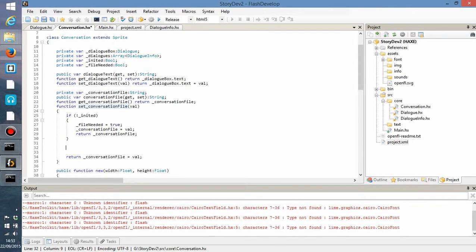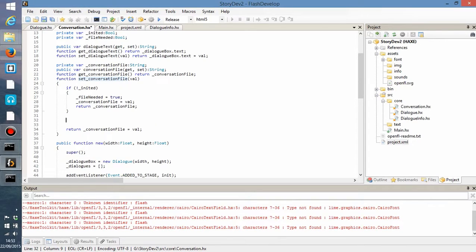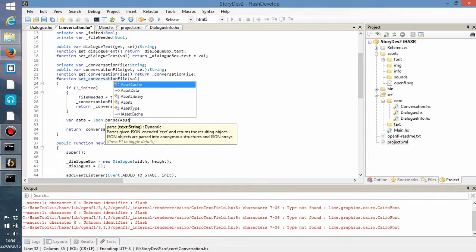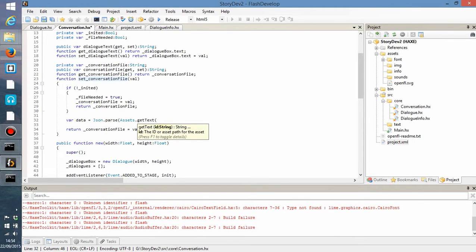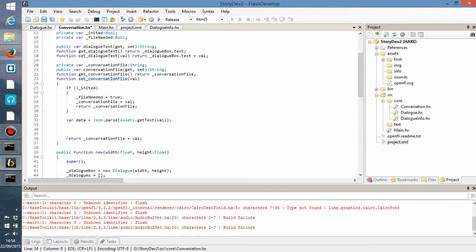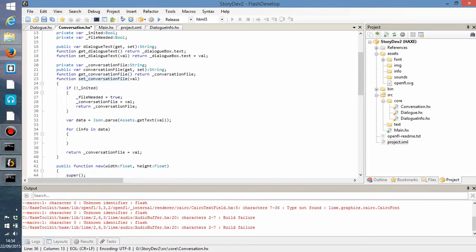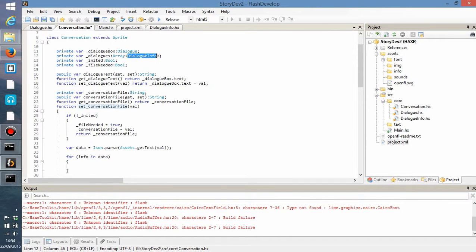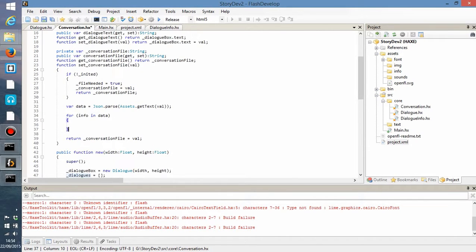So now what we want to do is load the JSON from an asset. So what I'm going to do is var data is equal to JSON dot parse, and we are going to get text from a file, which is of course the value that we pass in. Once we've done that, for each info in data, we want to simply create a dialog info and then put it into dialogs, right?